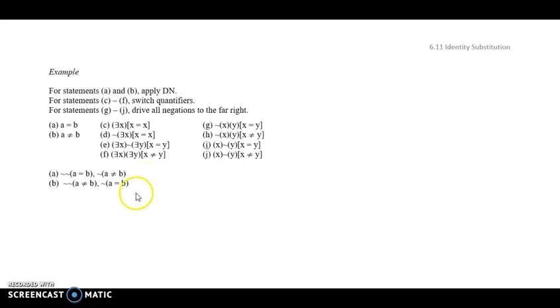Okay, let's try something a little bit different here. Here we have in C an identity statement with an existential quantifier attached to it. What we want to do is switch quantifiers, from the existential quantifier to the universal quantifier. Let's see if you can figure out how to do that. Pause now.